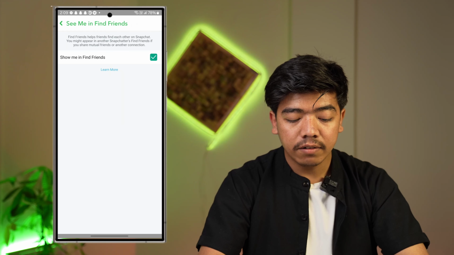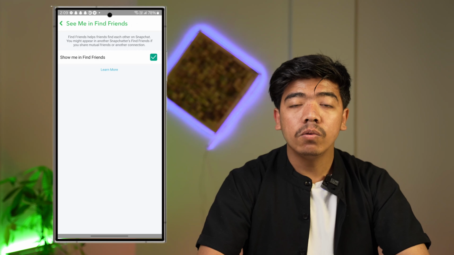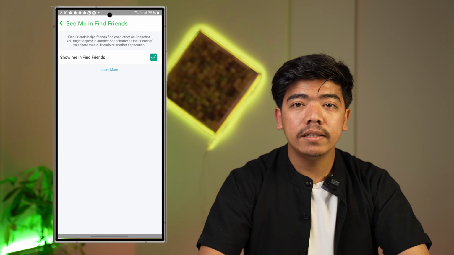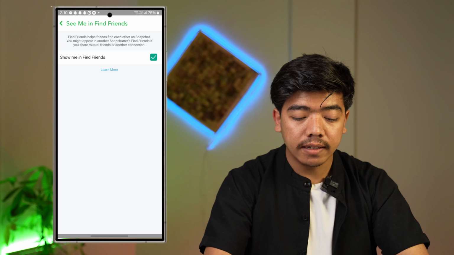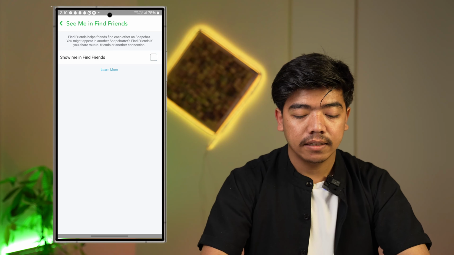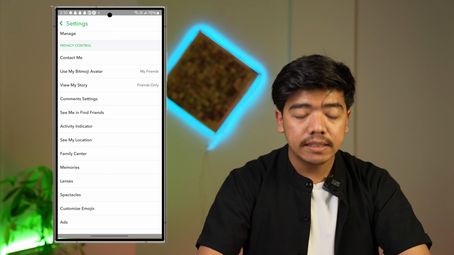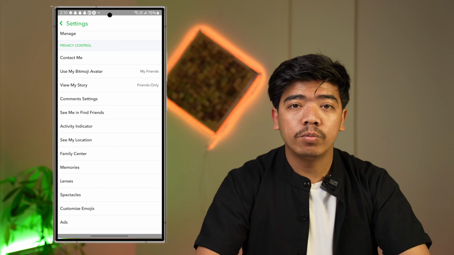You can see the Show Me in Find Friends option here. If you don't want anyone else to find you in the Add Friend option, then you can disable this here. So this is how you can set your Snapchat account private.